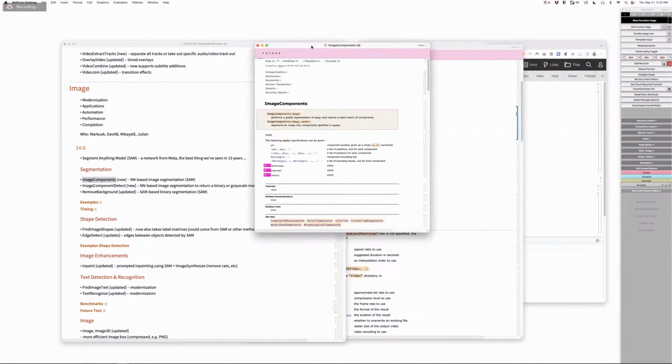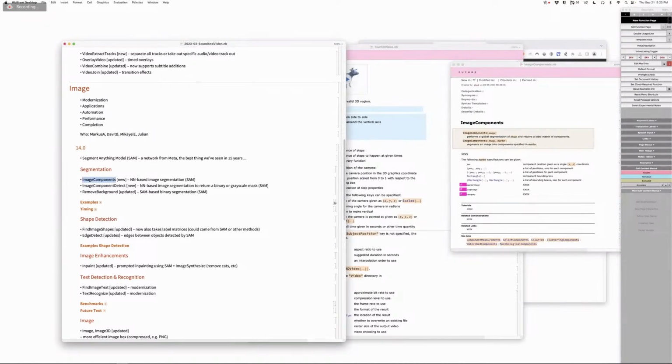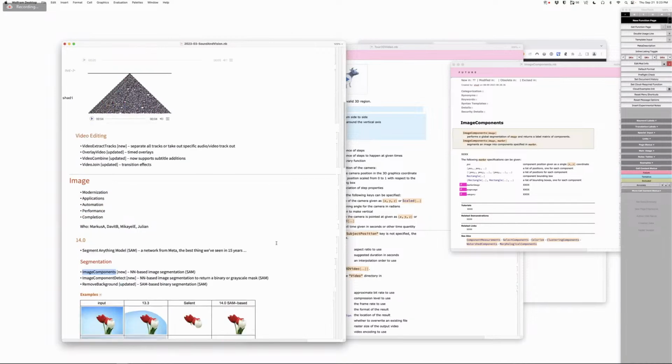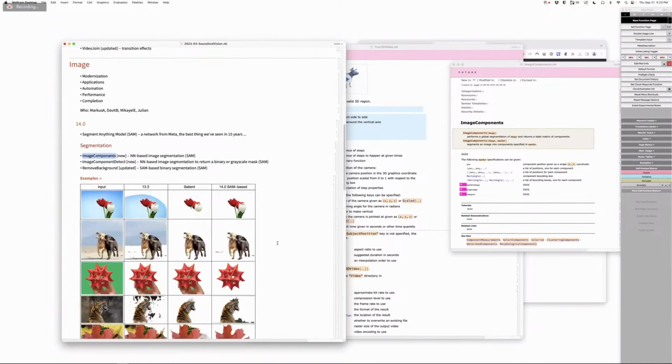Segment Anything, that's SAM we mentioned in the previous meeting. Okay, so what should I look at here? All those functions should have documentation. You see the examples below. It's hard to locate in that big page. That one is new.